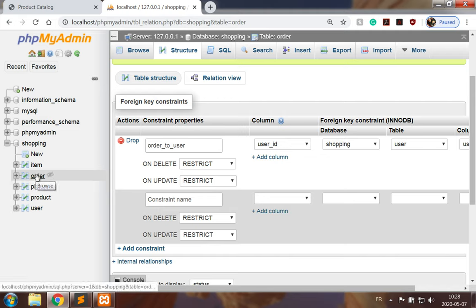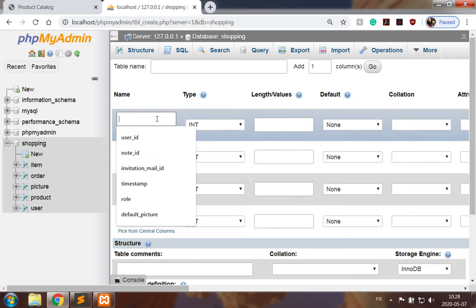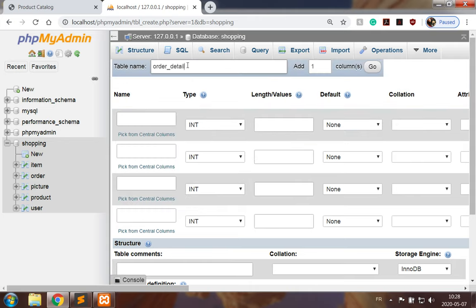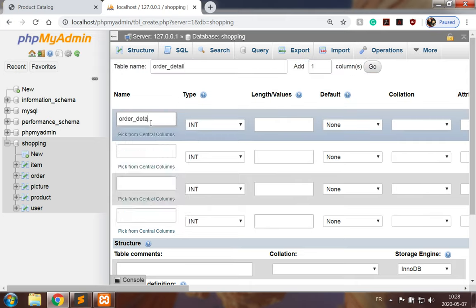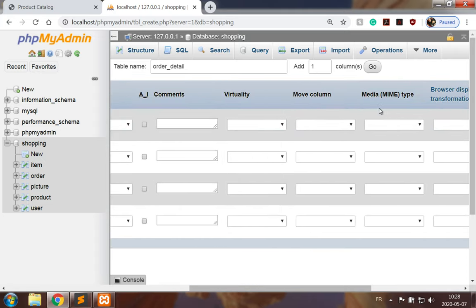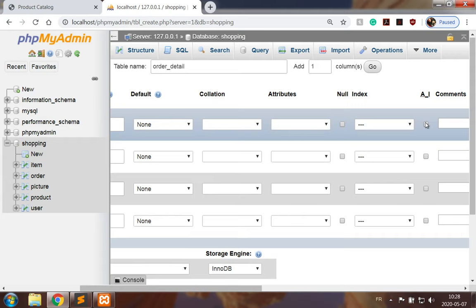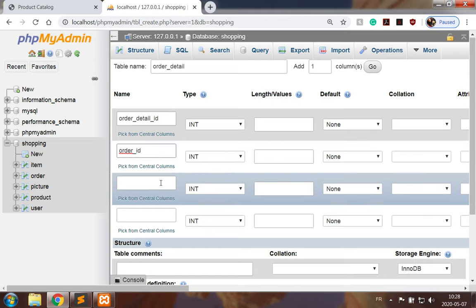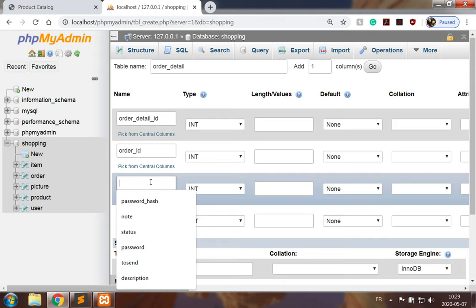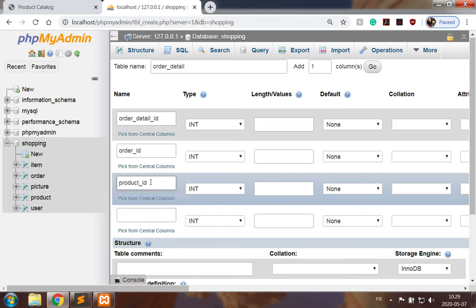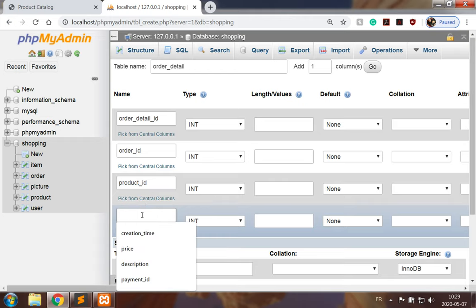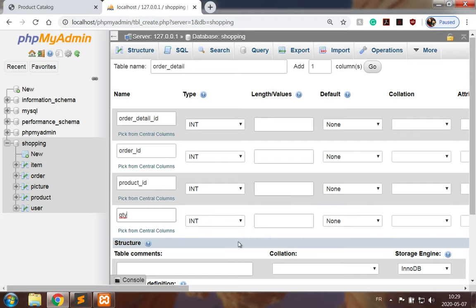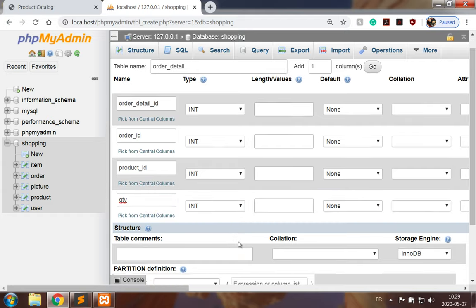That's good. Now, each order can contain many items, many products. So we're going to build another table, and this table is going to be the order detail table. Order detail ID, which is going to be, again, an automatically incremented primary key. Then order ID, which is going to be the order ID from the order table. The product ID, which is going to be the product from the product table. The quantity, which is the number of such items the client is purchasing or wants to purchase.